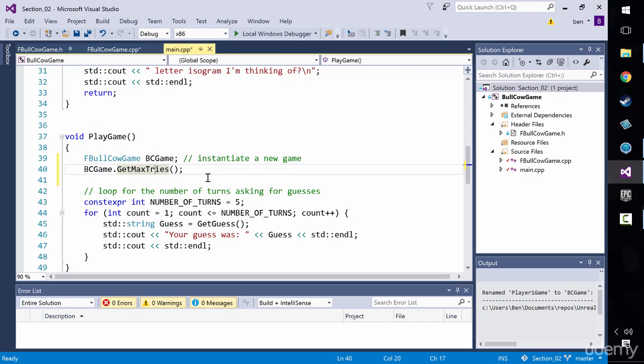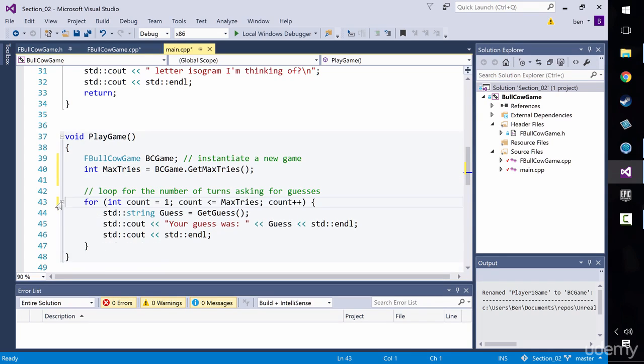So now, when I try doing this, it should spit out the right value. Let's try it. Let's just say int maxTries equals bcgame.getMaxTries. Why am I doing that? I'm just trying to make my life a bit simpler in here. I'm going to put less than or equal to maxTries and get rid of this constant. So this is pretty clear what this does. It instantiates a new game, goes and finds out how many tries the game's got, and then goes around a loop based on the number of tries.